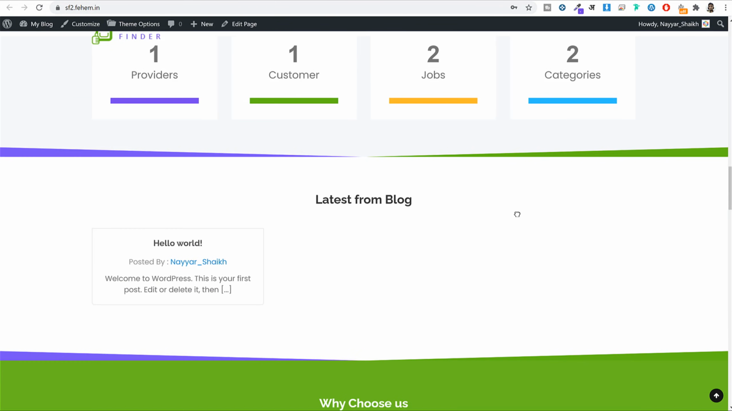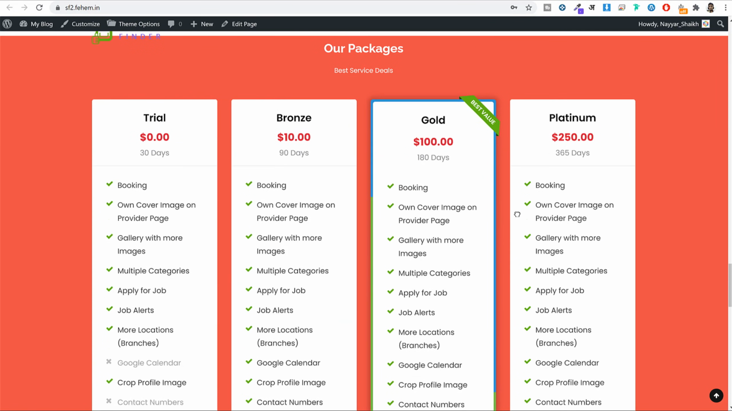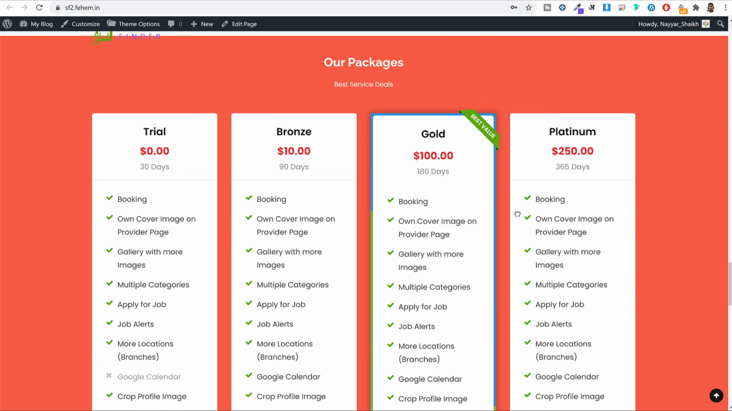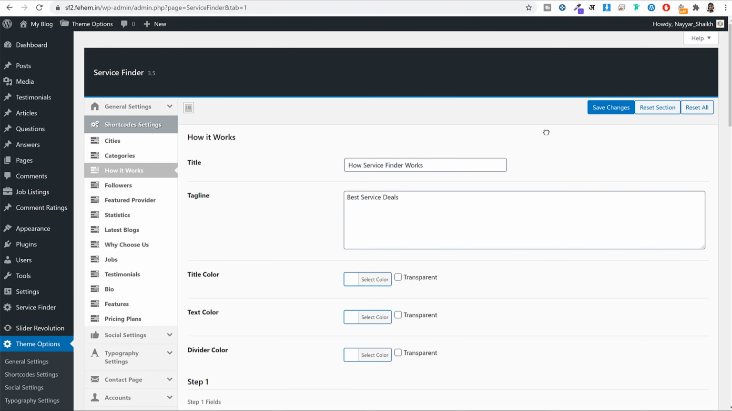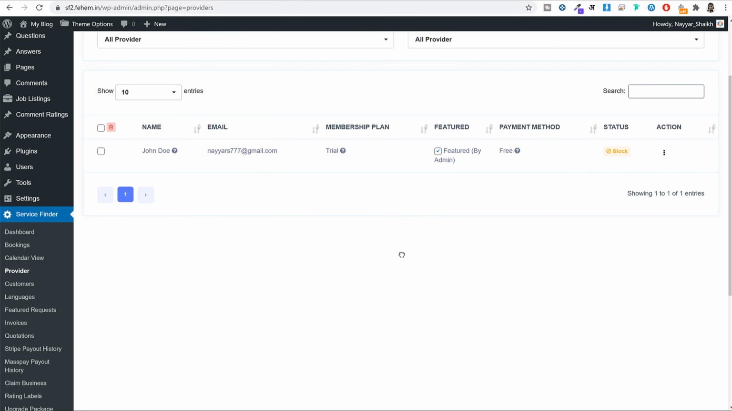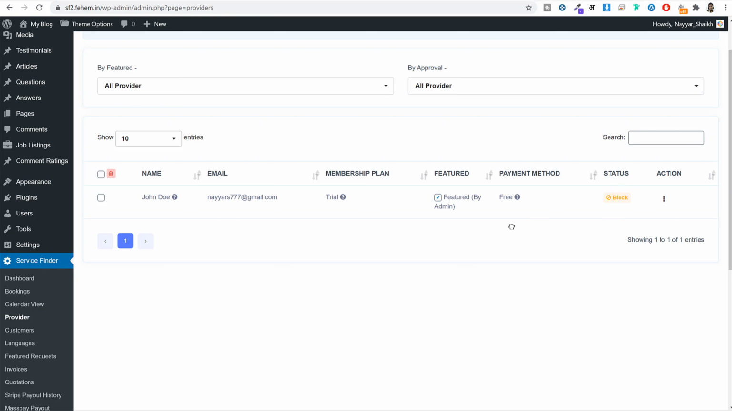Now, whenever a person creates a new account, a new service finder account, and if they select gold plan, bronze plan, any plan, so they will automatically become featured provider. Okay, so that is how it works. But you can do that manually as well, which I have shown you right now. If you want to set manually anyone as featured, you can simply tick mark this option.